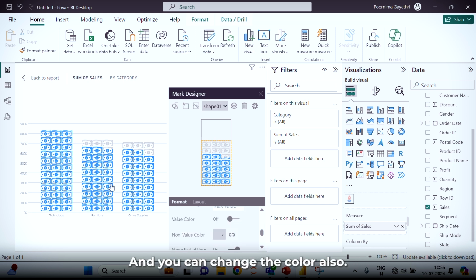And you can change the color also. Here it is in blue color. If you want to change the color, just turn it on.